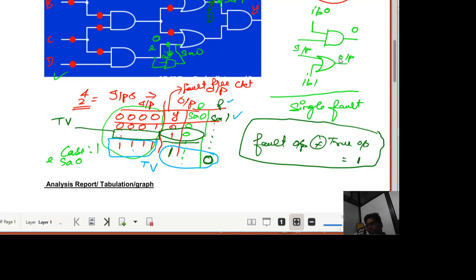So the whole idea is you take a fault free circuit, give all the possible test vectors, get the corresponding true values, then you inject a fault at any point. The fault could be stuck at 0 or stuck at 1.